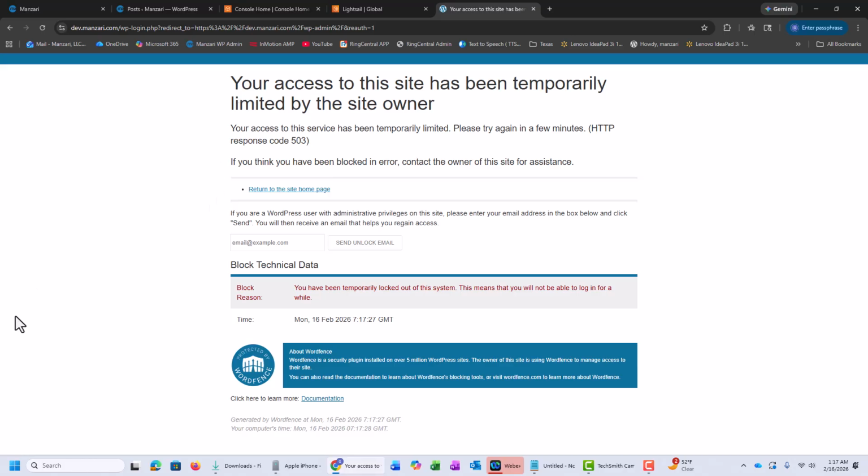Well, you might be thinking that you can put in your email address right here and send an unlock email to yourself, but this option will not work if you have not set up any SMTP for your website. By default with AWS, there is no SMTP set up unless you've set it up. So this option would kind of be useless in this case.